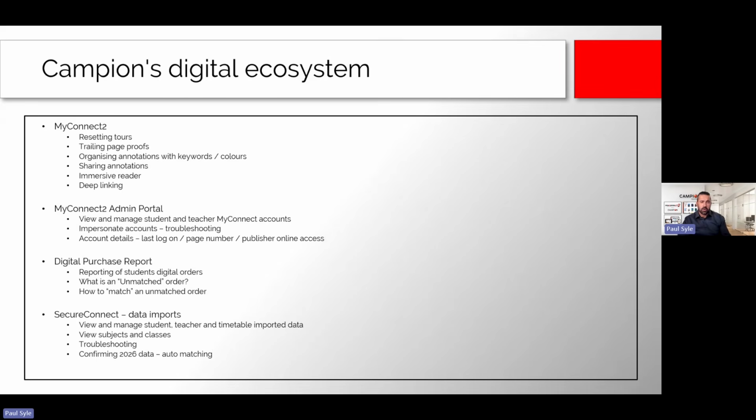And finally, we'll go over Secure Connect, which is really based around our data import area. So a little bit more IT based, but this is where you view and manage your student, teacher, and timetable data, and you can view your subjects and classes. It's also pretty handy for troubleshooting and making sure data is in for the 2026 season.